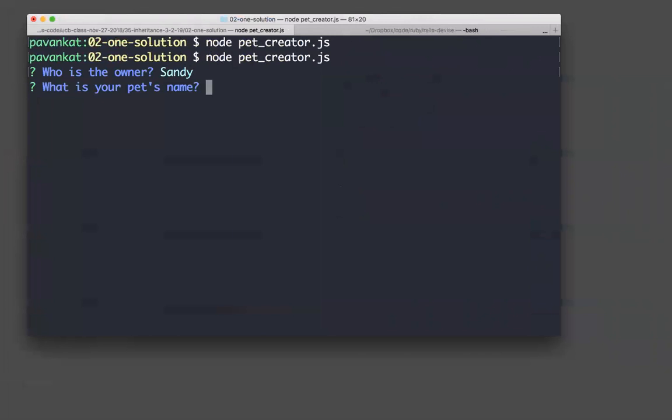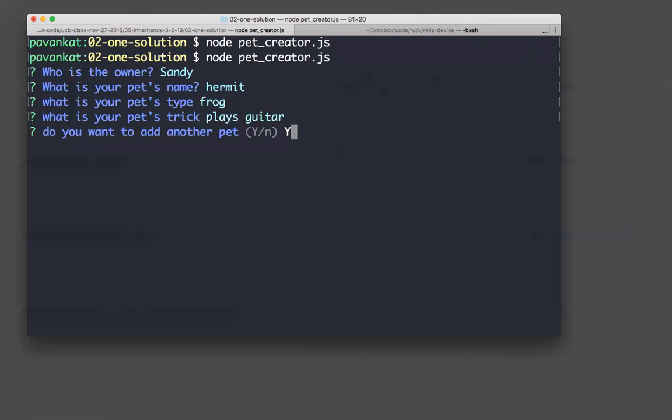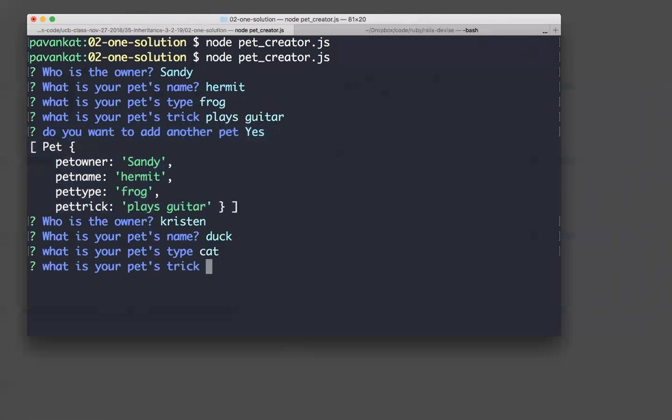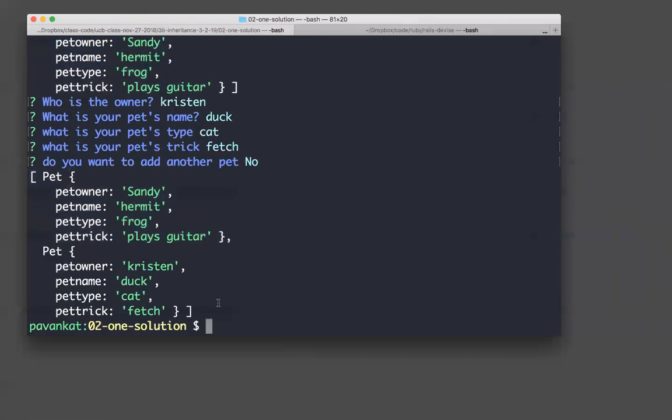Sandy. Oh, is it Kermit? Sorry. Can't go back now. Frog. Guitar. One more. So this is what the array looks like, the pets array. We'll stop right there. And this is what our array looks like right now.